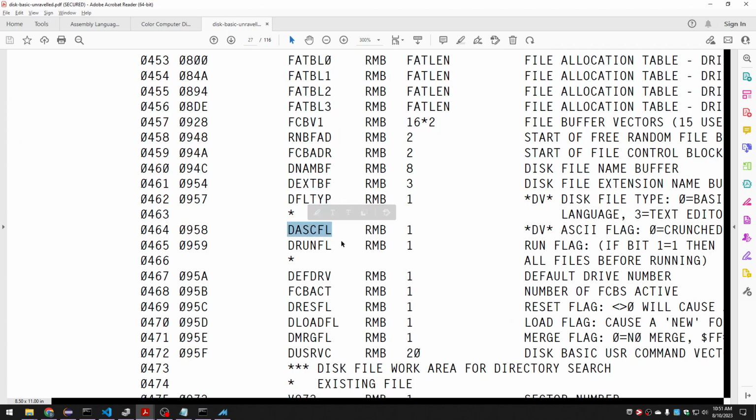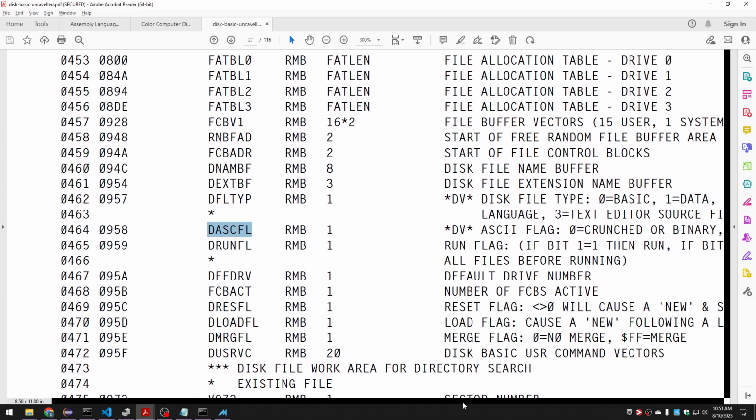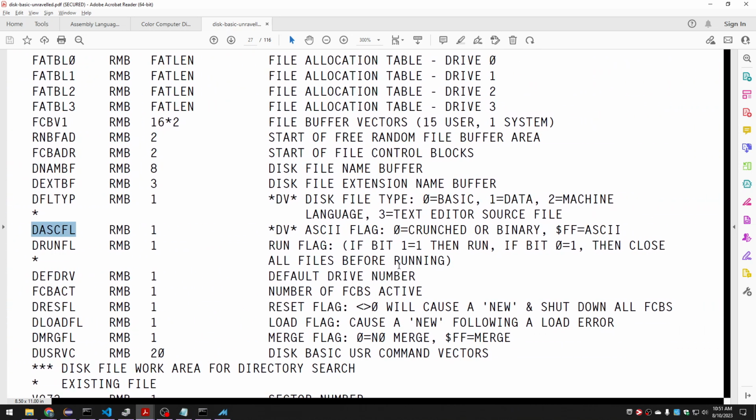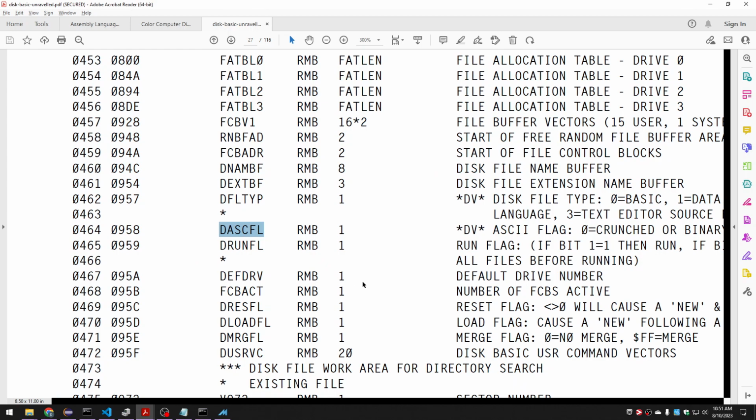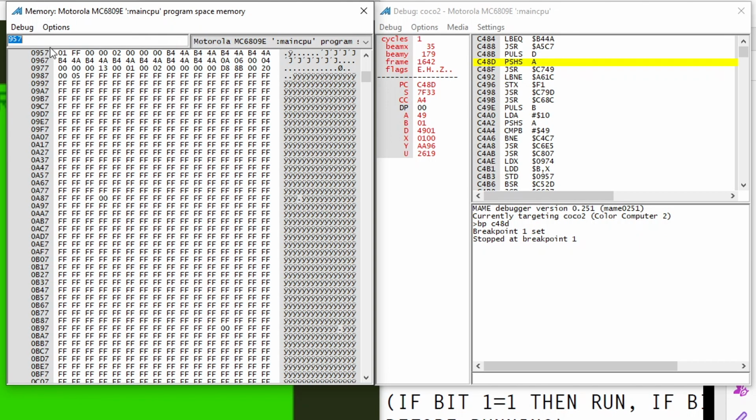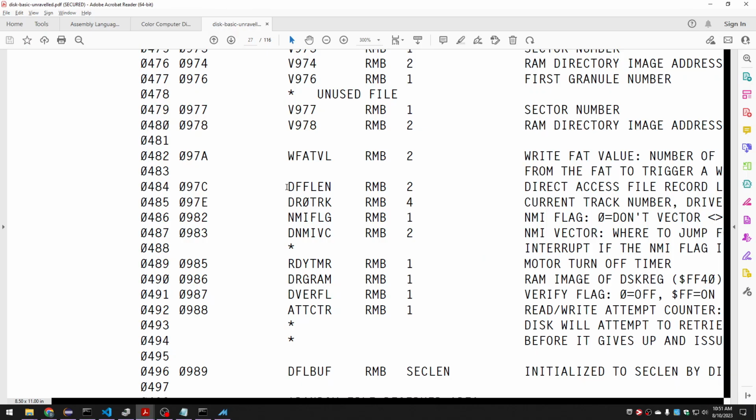Next up is daskful. That's the ASCII flag. So it's either going to be a crunched BASIC or a binary file, which is 0, or it's going to be an ASCII file, which is FF. I'm guessing this should be FF. That's at 958, which is the very next character, and yes, at least that's what I expect. That's an FF.